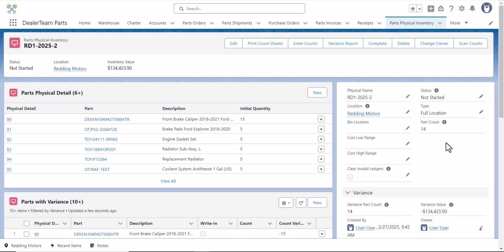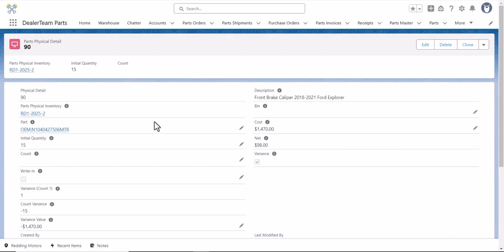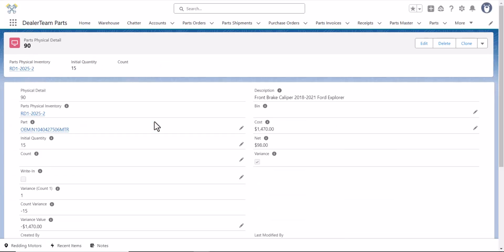For each part in the system, a physical detail is created, which includes a reference to the parts physical inventory, the specific part lookup, the system's recorded on-hand quantity, the counted quantity, and any write-in adjustments.